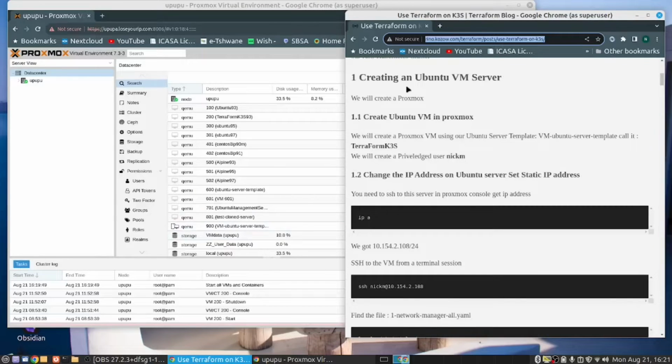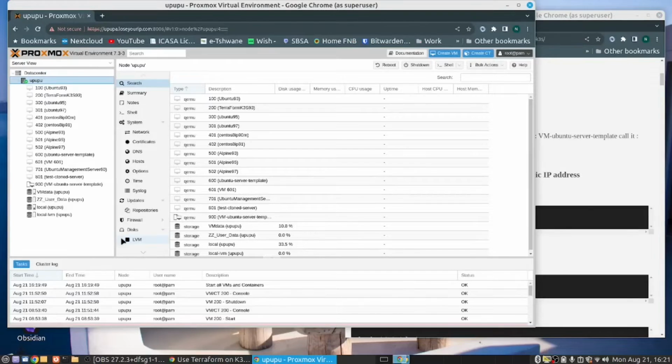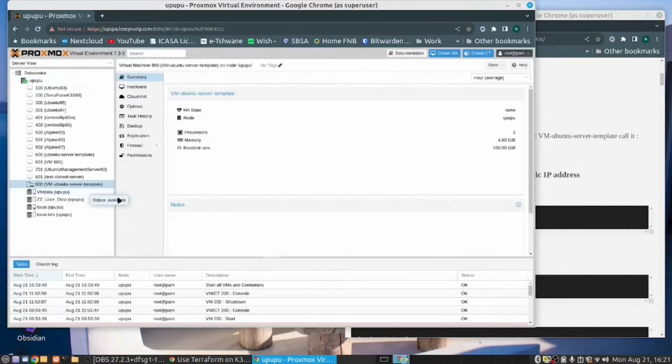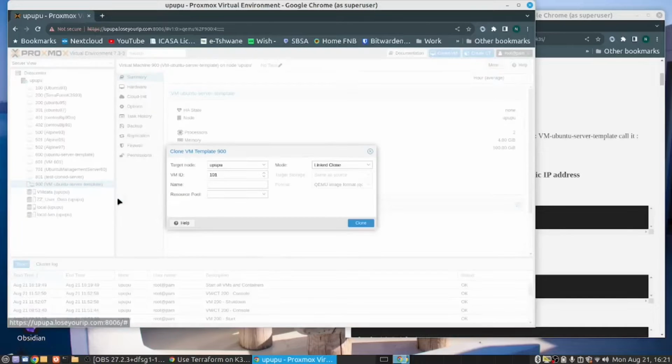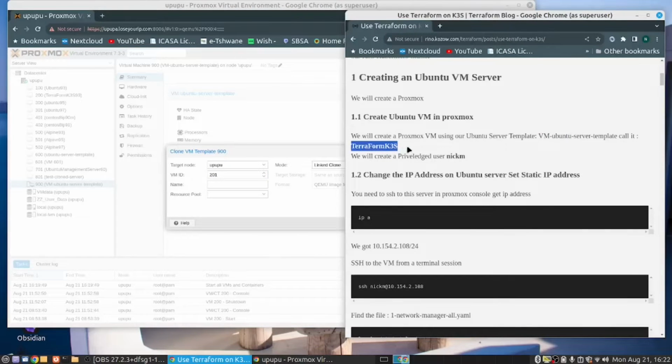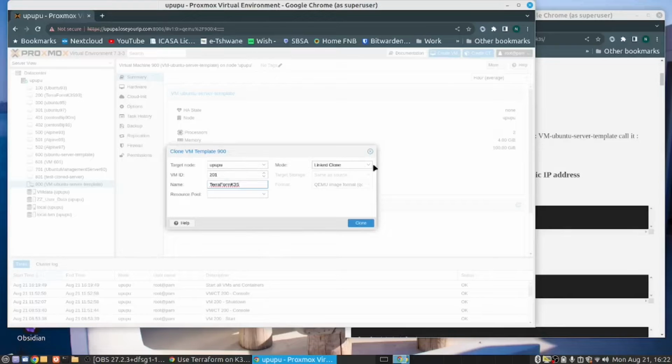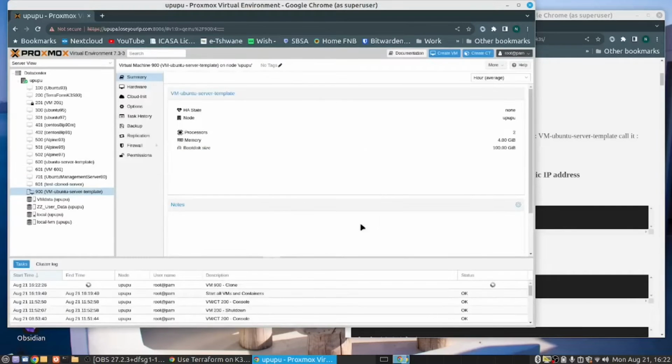First, we need to create the Ubuntu VM server. We are going to create the VM in our Proxmox server here. I already have a template. So for me, all I need to do is to clone the template and give it a suitable name. I'm going to make this 201. We are going to call it Terraform K3S. And we want the full clone. This will take a few minutes.